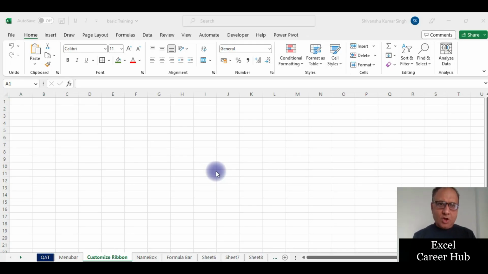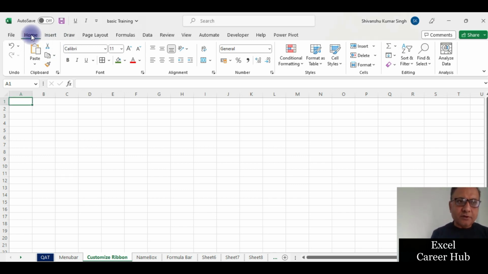Welcome to this session of Excel basic training, and in this session we are going to learn how we can customize our menu bar, customizing our ribbon and creating our own menu bar. Right now what you can see on the screen is that when you click on Home, it has a particular ribbon.